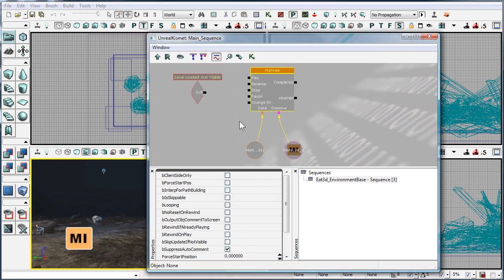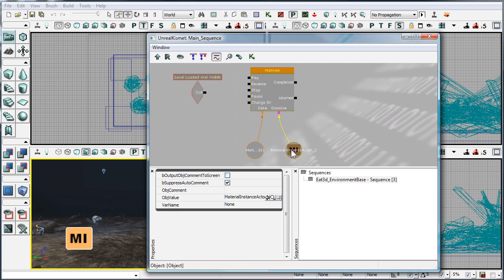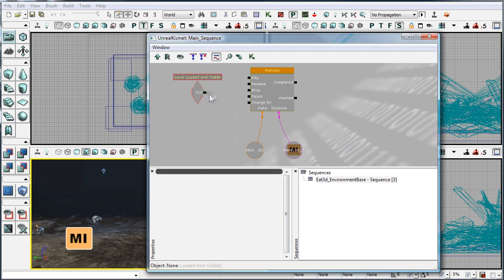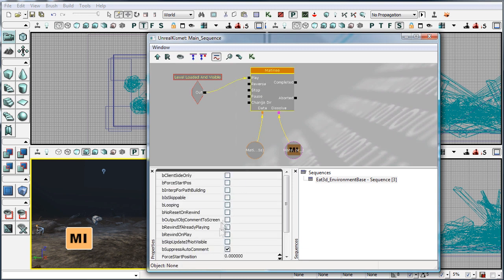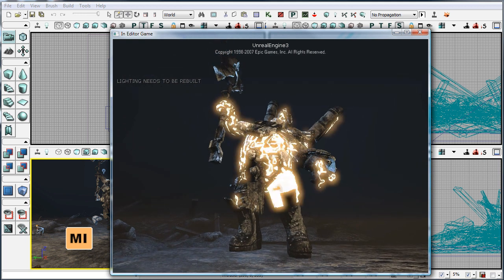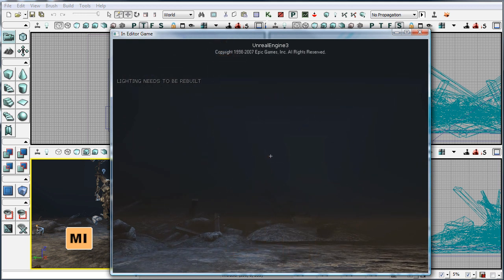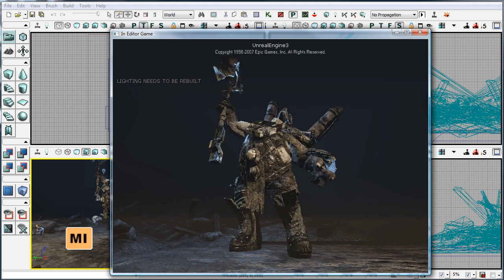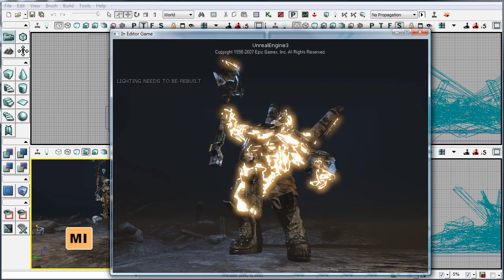You'll notice we don't have anything attached for the static mesh. That's because we're strictly talking to the material instance actor here. Let's go ahead and plug the level load invisible out into the play. Matinee, we'll set this to looping, and this should play with any luck. You can see our character there, and he dissolves with a little bit of a trail of the transition material.